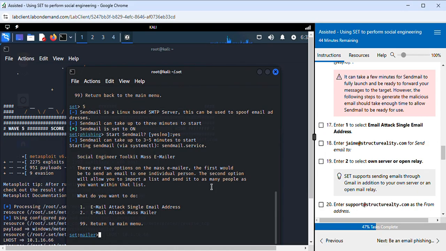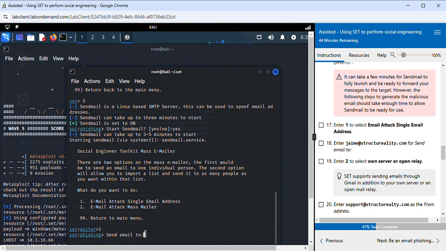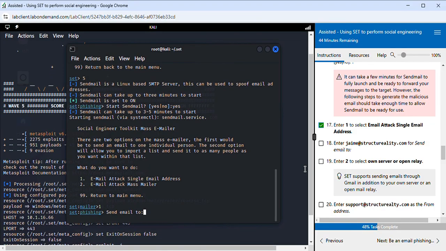If you just see the bottom 3 lines here, it's asking what do you want to do: email attack to a single address or multi-address. We will select number 1 here. We are just sending an email to a single person, so just press 1, enter. And now it will ask us about the email address where we want to send this email. Let's type the email address.